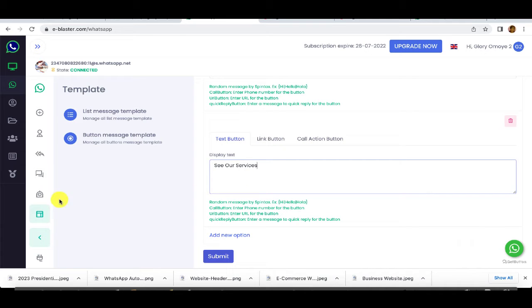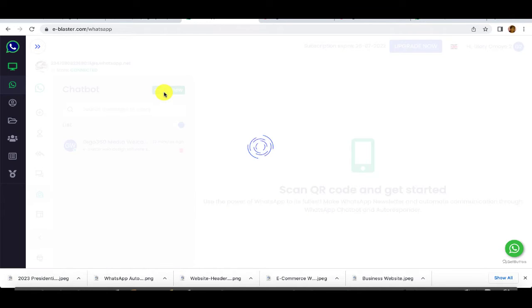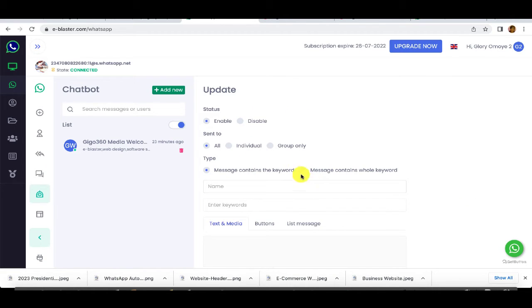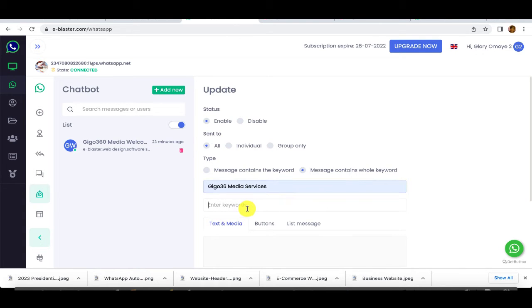All right, now let's go to our bot, click on bot, and then add a new bot. And then again, make sure you use message contains a whole keyword. And then the name of this bot will be Giggle 360 Media Services. Again, let's just put it at that. And then the keyword that will trigger it is this. Take note, that is the keyword.